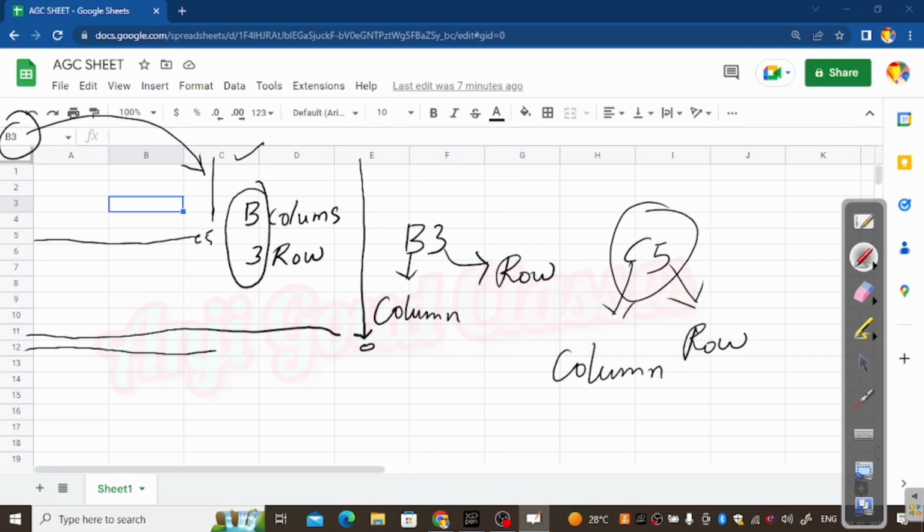What is the name for this cell? This cell name is E12. Okay, clear? E12. Why? Because it is E column, 12th row. Now we will check it.